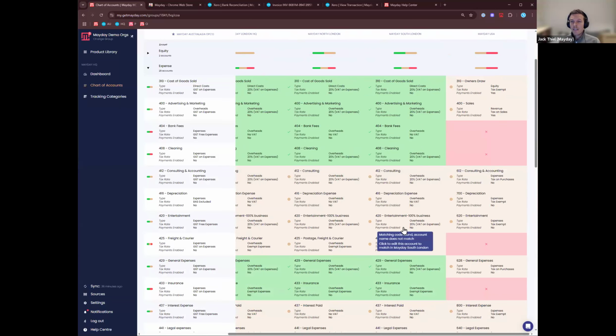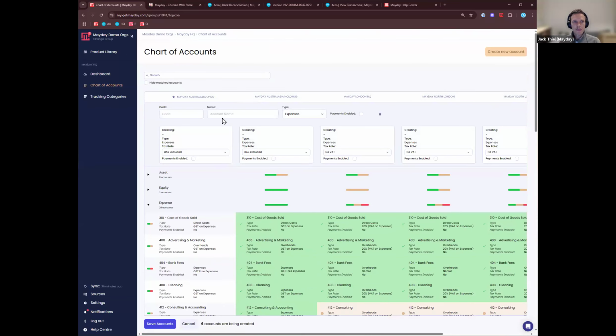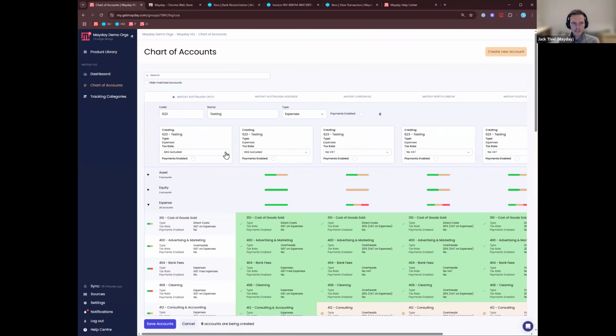And then thirdly, if I want to create a brand new account, I can scroll right to the top, click Create New Account, choose the code, choose the name, and then it will draft up all 6 of my new accounts. I can set custom tax rates across them, given each entity might be slightly different in terms of its tax treatment. Then down here, I click Save Accounts, and that will push through all 6 accounts to the relevant Xero files all at once. So it makes maintaining a consistent chart of accounts across the group so much easier than ever before. A really good tool if you haven't seen it.